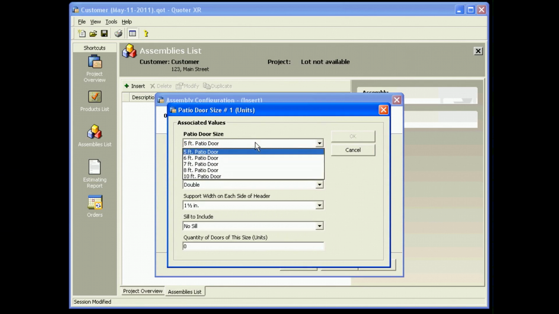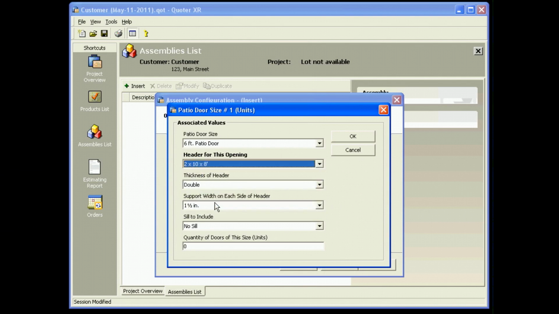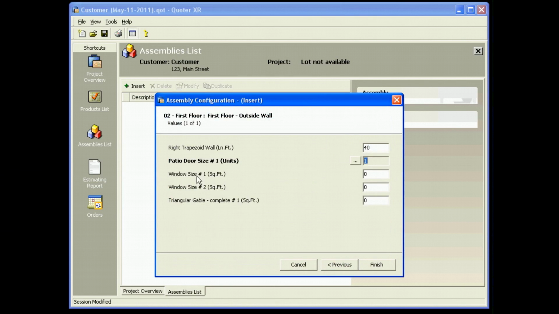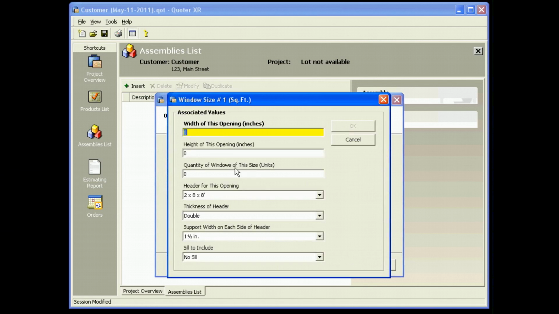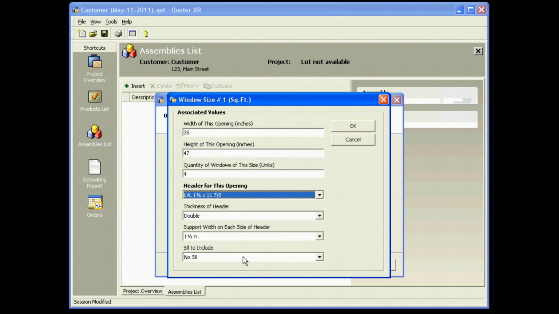So patio door, so we're just going to fill this pop-up here. So let's put some 2 by 10 by 8, let's say triple ply for this header, and let's say we got one door like that. So we can do the same with the windows. And if we had selected steel doors, well, in this case we have not selected it, but there would be a pop-up like that for a steel door too. So let's put once again our 4 windows of 35 by 47, and then we're going to put some LVLs for header, double ply and everything.